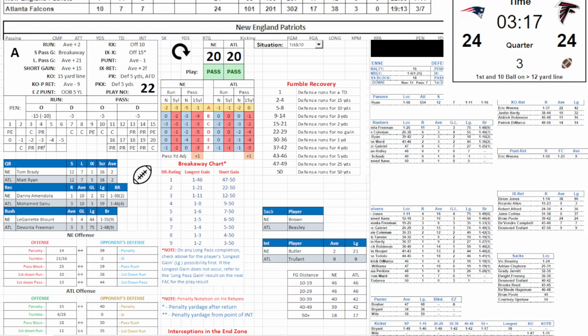Ball on the 25. 1st and 10, 25-yard line. Atlanta ball. Ryan's going to throw to Aldrick Robinson. 13 is complete for 14 yards. Ryan to Robinson for 14. 1st and 10 on the 39. You got to throw. Ryan to Toilolo, 12, 13, 8, incomplete. Ryan to Toilolo is incomplete.